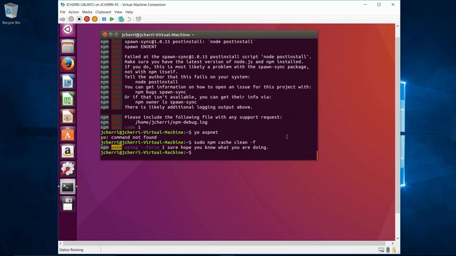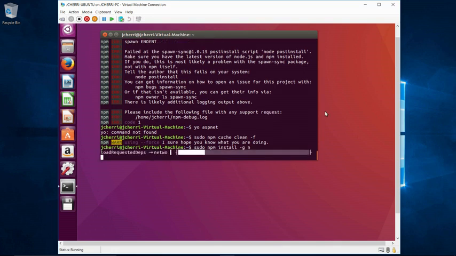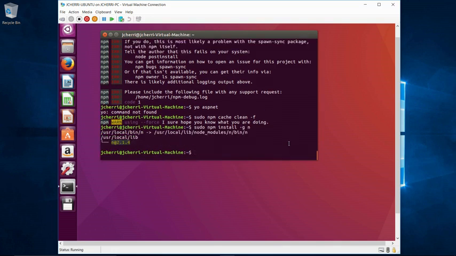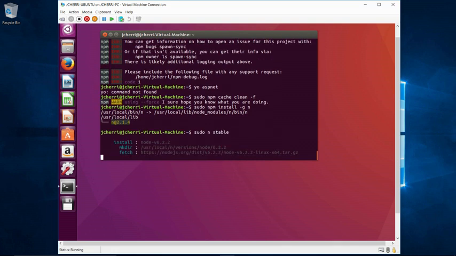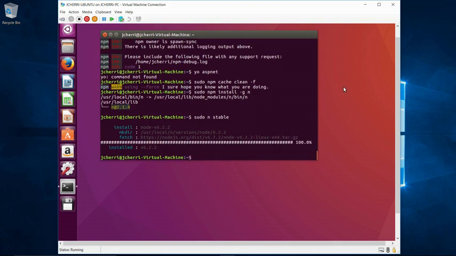And then we want to put sudo npm install n. So now that we have that, then we want to put sudo stable. So we're getting a stable version associated with this Node.js. And then we want to type right here sudo latest for the latest version of Node.